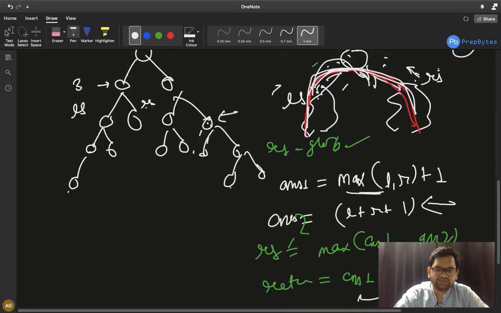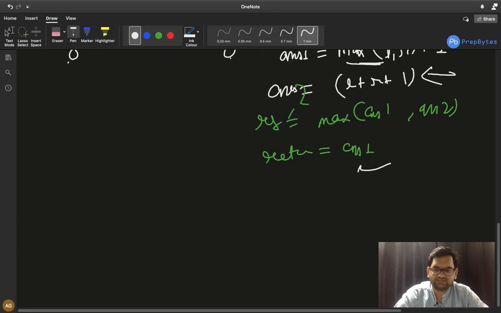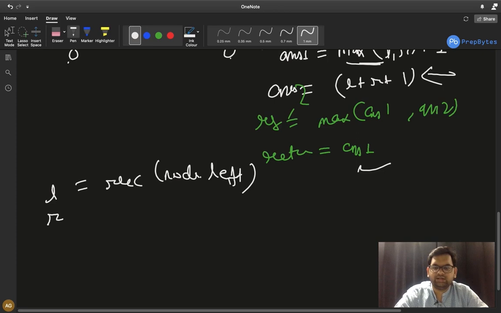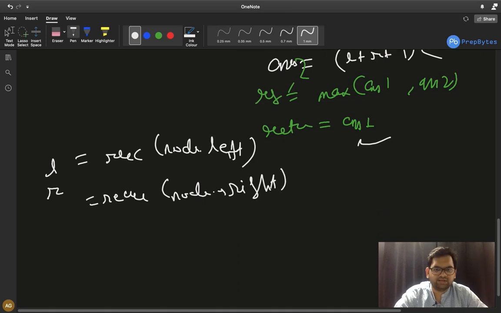Fine. And before this we get the left height and the right height. So left and right height is very simple. They are simple recursion calls. Recur for node of left, and recur for node of right. Okay. So we get the left height and the right height, the maximum left height and maximum right height.